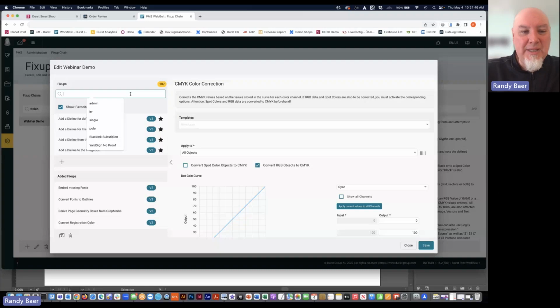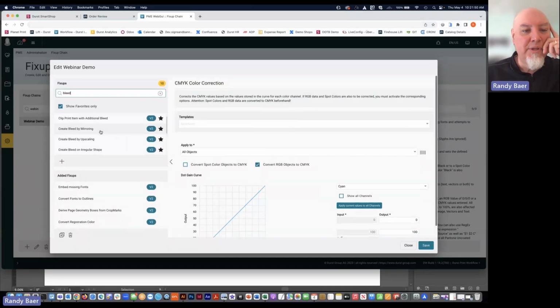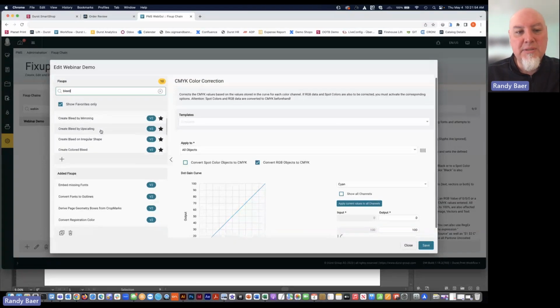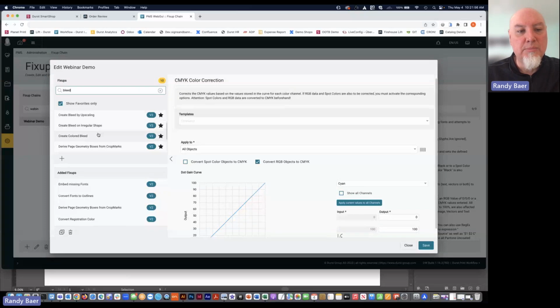We'll take a look at bleeds. And you can see we can create bleeds by mirroring, upscaling. You can do pixel bleeds. There's all types of different things. You can do a color bleed.